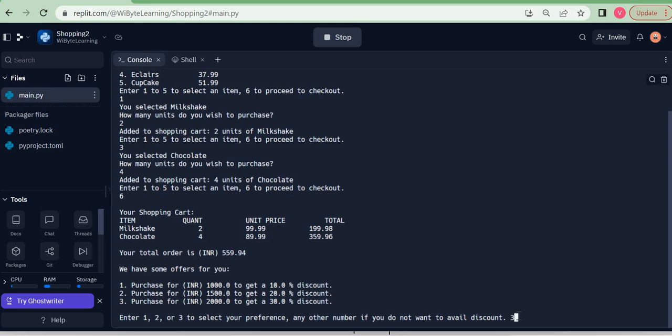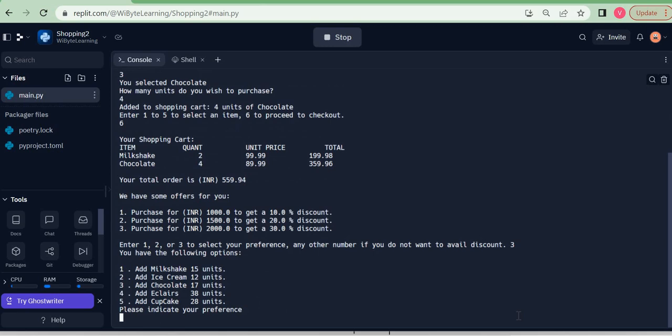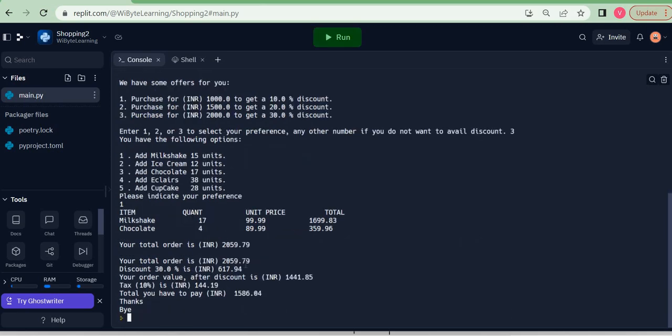Let's say the user chooses, say, three, and so I give all the options. So maybe I add milkshakes. Notice my total order went above 2000, which was what I wanted to do, and I gave my user a good 30% discount. In order to enhance our project from the basic discount scheme to this progressive discount, there are three changes we must do, and we will look at them in this video.